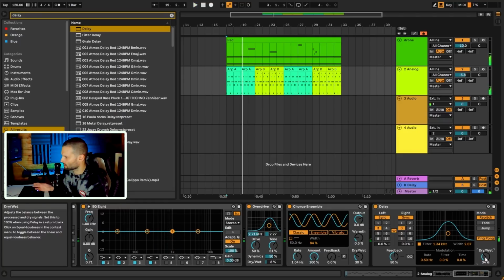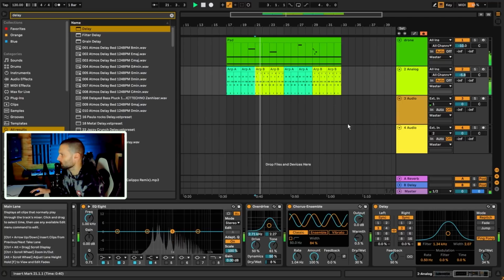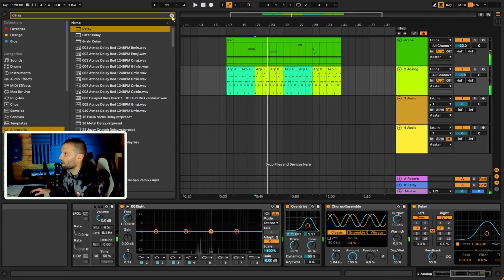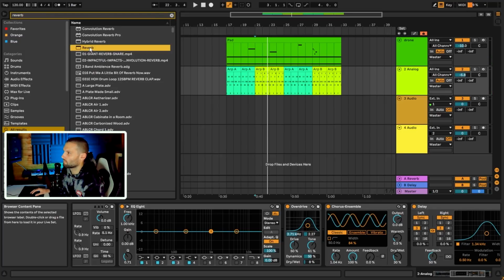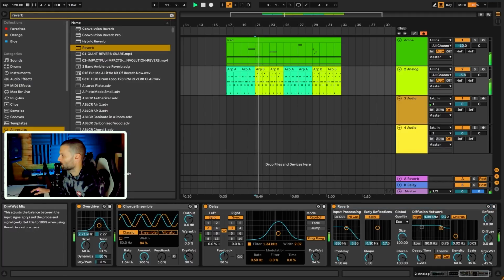So the purpose of me setting stuff to 100% wet is always going to be so that I can hear only the effect and dial it in, and I'm not kind of like being distracted by the dry signal. And then once I've got what I like, then we dial it back to the percentage that we want. And then let's just add a little bit of reverb to this. I'm just going to use Ableton standard reverb here. Yeah, so about 40% and then 2.6 second decay sounds good to me.